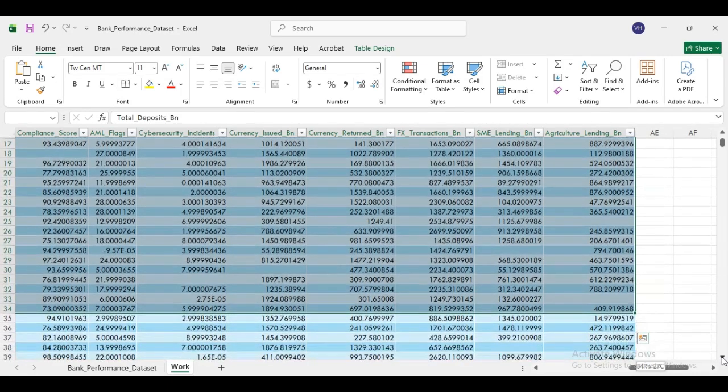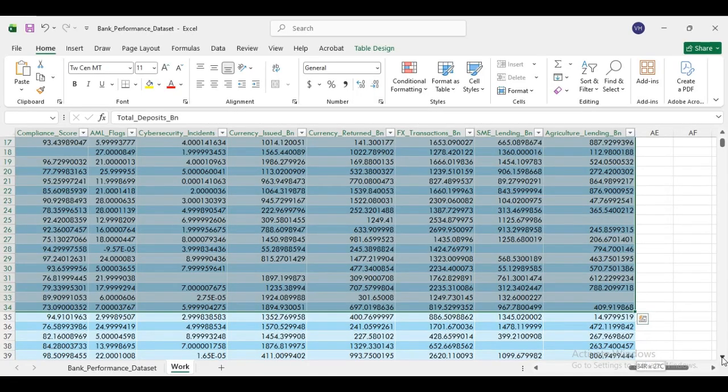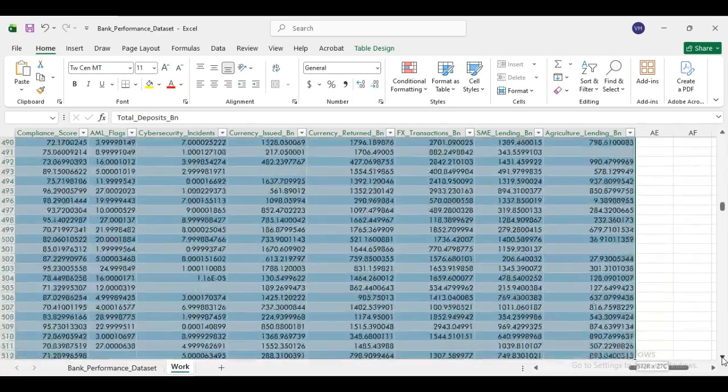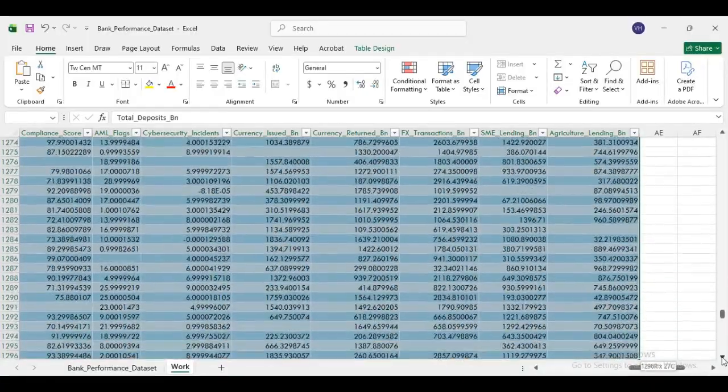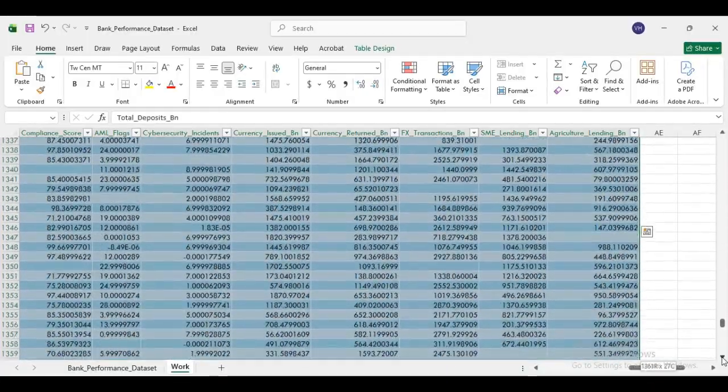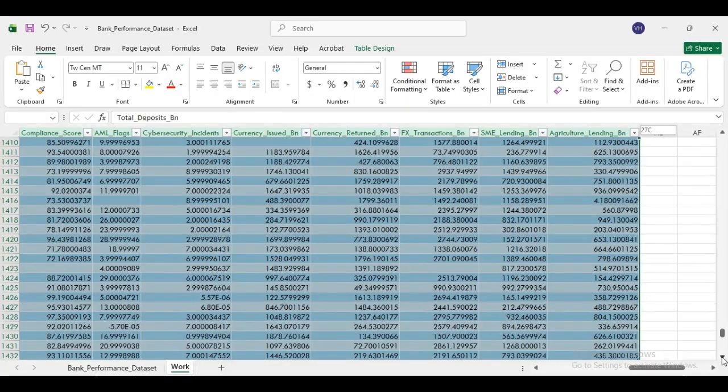Let's see. So let's just keep going. We can use page down. Oh no, use down arrow still. Let's go. It depends on how your Excel responds. So let's see. Okay, we are down there.